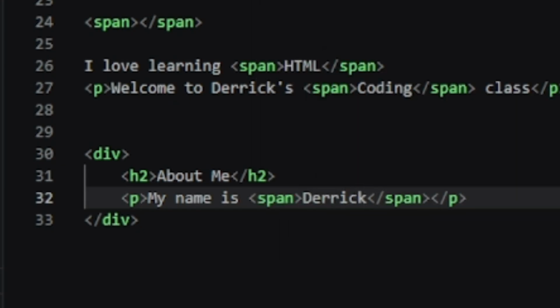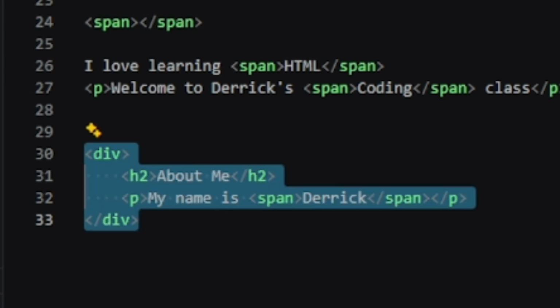All right, so now what happened? The div groups the entire section. This div here groups the entire section. The span identifies only Derrick inside the div. And yeah, this is how developers commonly use them together.